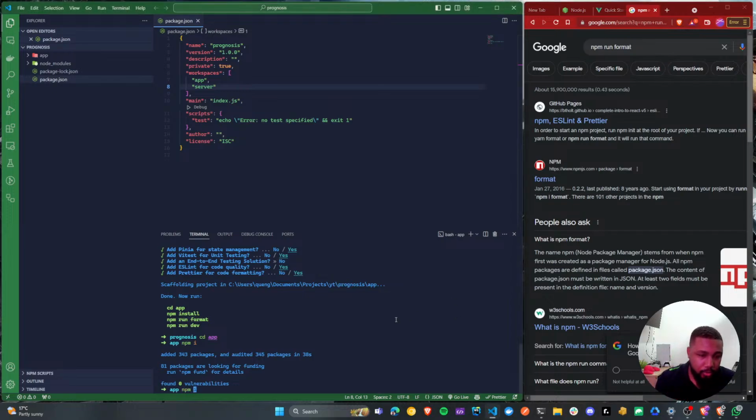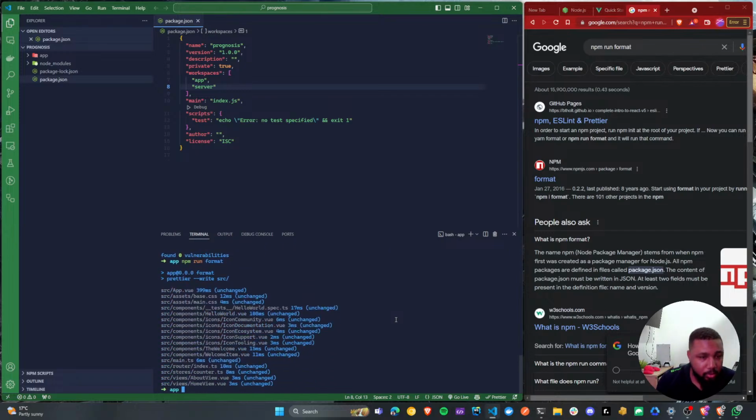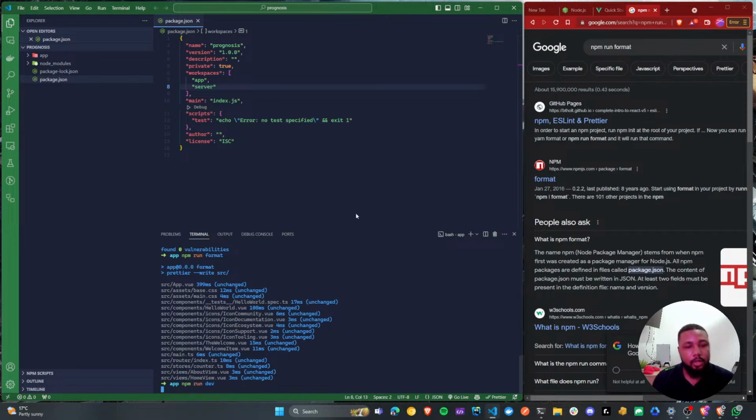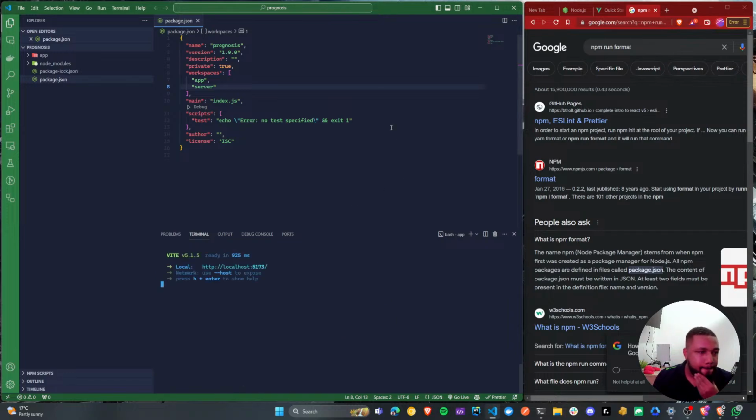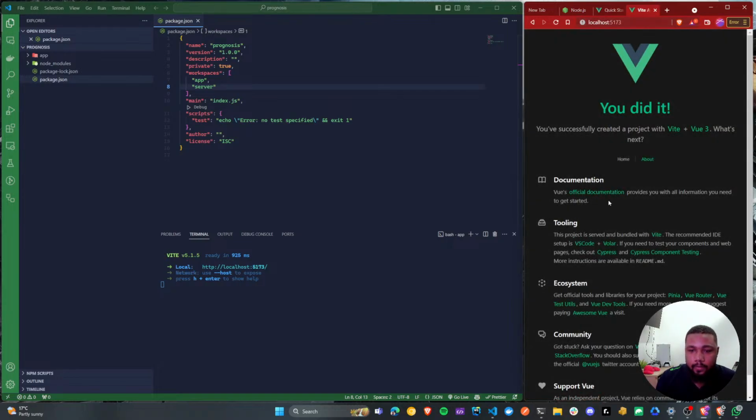Okay, so let's just follow it. npm run format. Okay, so I think it's okay. It ran prettier. Okay, then npm run dev. All right. So I think we are good. Let's see. It says localhost 5173. So localhost 5173, and we have our Vue app.